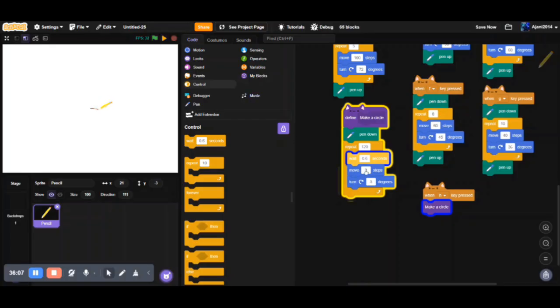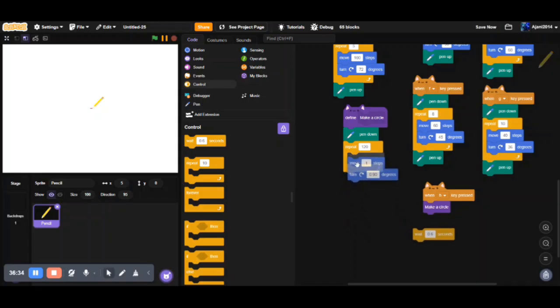If I made it move 1 step, and made it turn 0.90 degrees, which is not even up to a second yet, and I clicked on H, let me just remove that wait block. You see how smooth that circle would be? And if I put on turbo mode and I started that, it would go so fast.